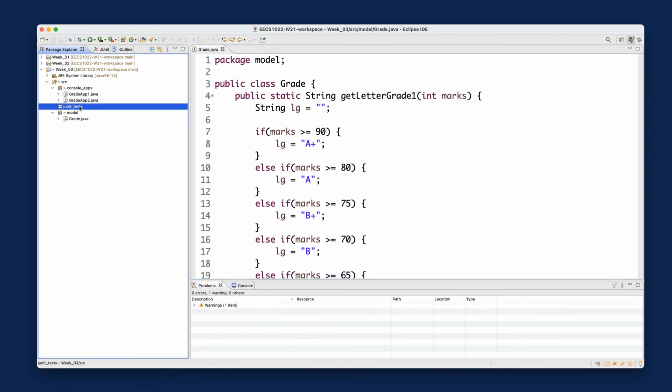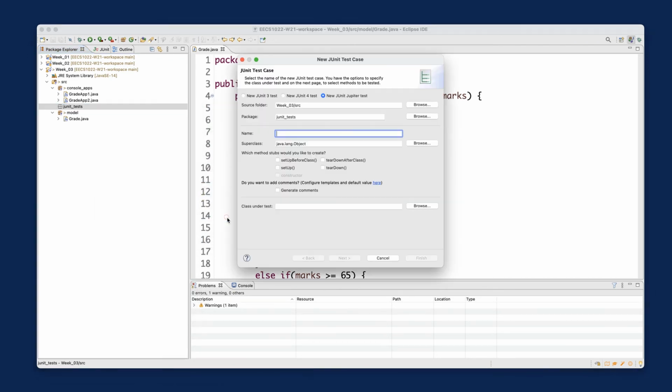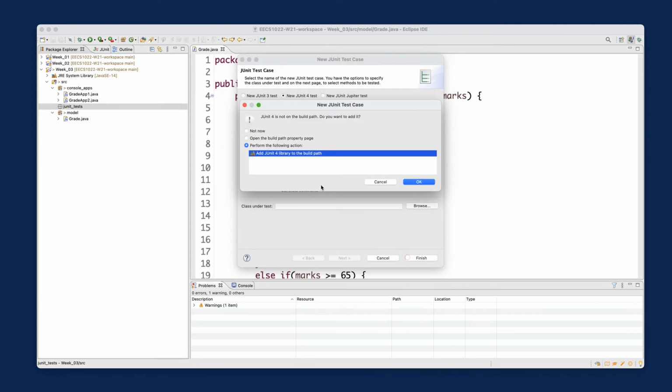We have the JUnit tests package over here. Let's now create a new class, a JUnit test case over here, and let's say test utilities. Or maybe just test grade, actually, since it's a grade class. All right, we're going to choose JUnit 4, and then we say finish. And then it's going to add the library, just as usual.